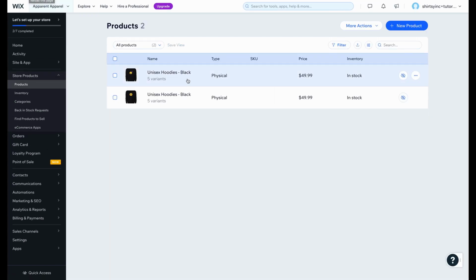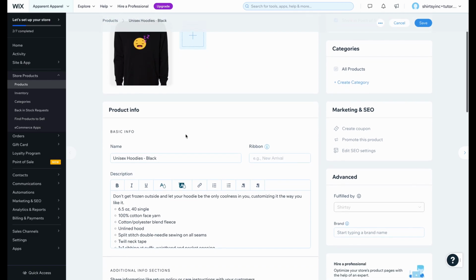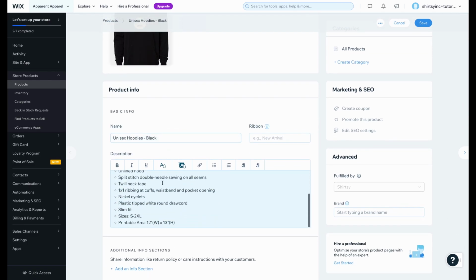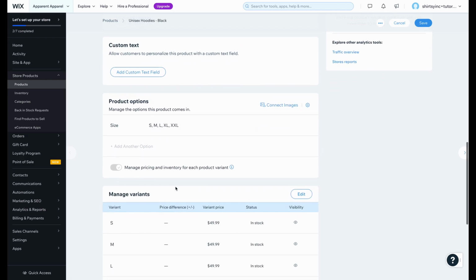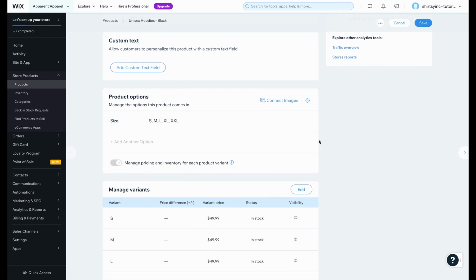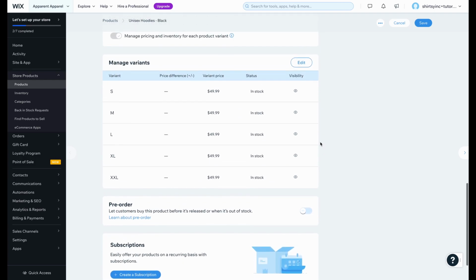Step 3. To adjust product details, click on Products. Here you can add new products, update existing ones, and fine-tune product descriptions, prices, and images to showcase your unique brand. Step 4. You will want to organize your products into categories.